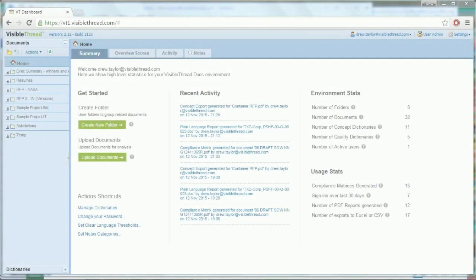Today I'll be showing you how to create and edit dictionaries for use within VisibleThread. Dictionaries are a key aspect of VisibleThread. Dictionaries are really just a list of search terms or keywords that we want to locate within our document.